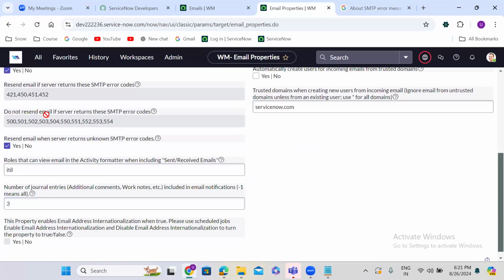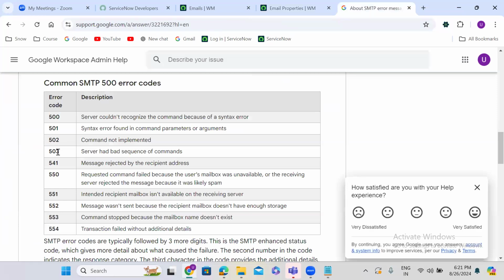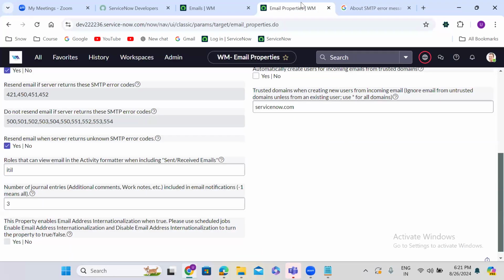Okay. So don't resend email if server returns these SMTP error codes 500, 501, 502, 503. You can see those error codes here. When ServiceNow sends an email, if the server returns these error codes, it will not resend the email. If the server doesn't return these error codes, it will try to resend the email.